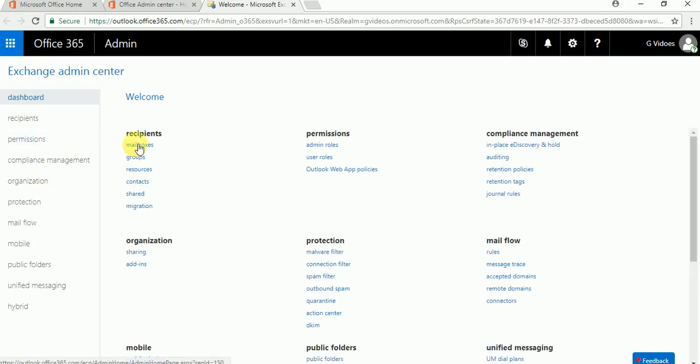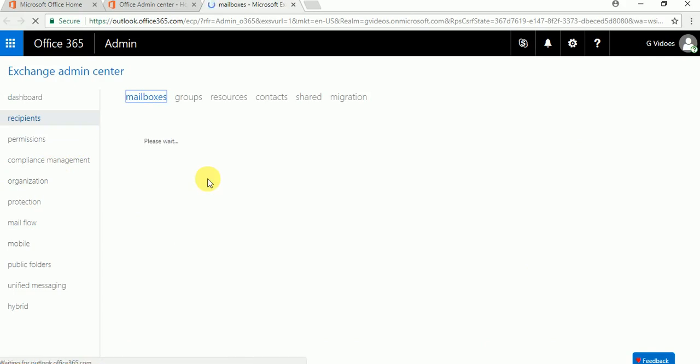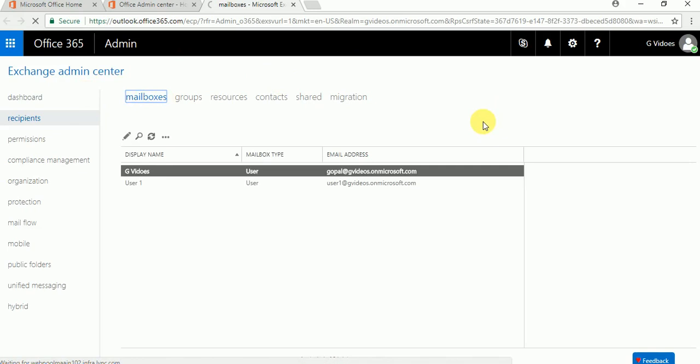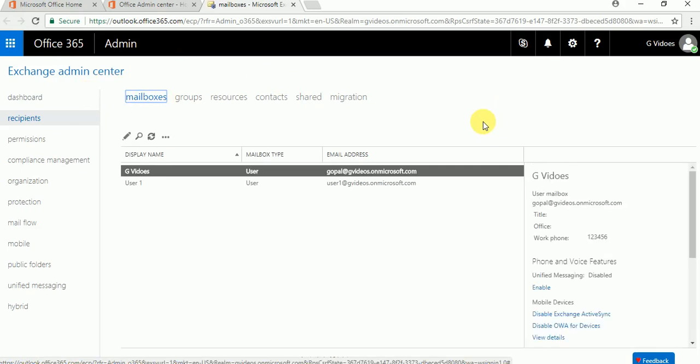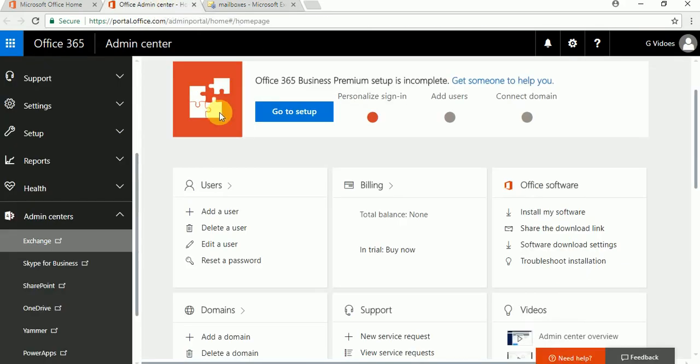Right? You can see the dashboard. If I go to the mailboxes, I'm expecting two mailboxes to be present here. One mailbox for the admin and the other mailbox for user1. And this admin console is more or less similar, as I was mentioning earlier, to Exchange 2013 and Exchange 2016. You can see there are two mailboxes which got created, and both these mailboxes are available for us. So this is how you will be able to add a user to your Office 365 account.